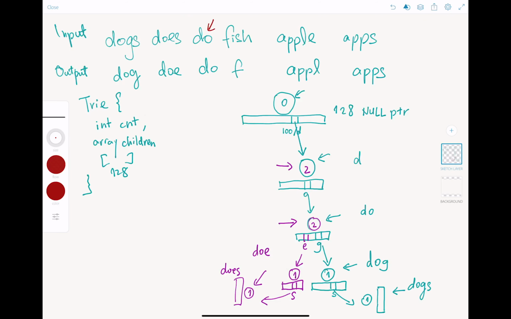The first character of do is D. Then we ask the current node, this is the current node, is your character D pointing to anything? Which is equivalent to saying, is your index 100 pointing to anything? Well, yes, it is pointing to this node. So you increment the count by 1. It will be 3 now. So it means there are currently 3 words with prefix D.